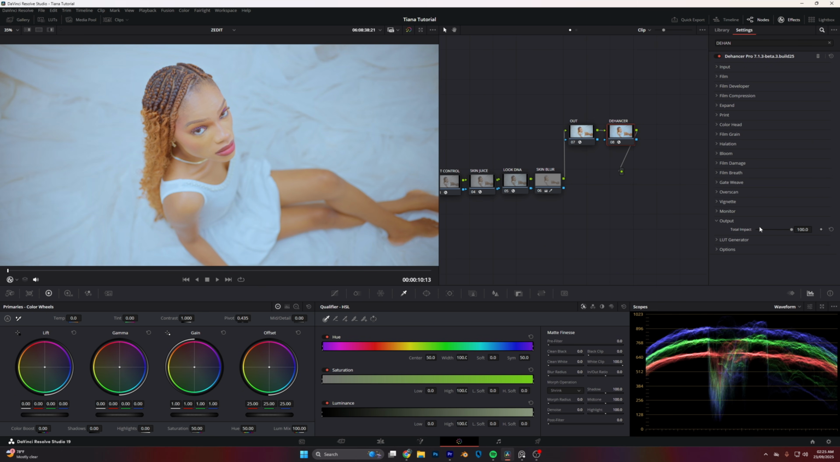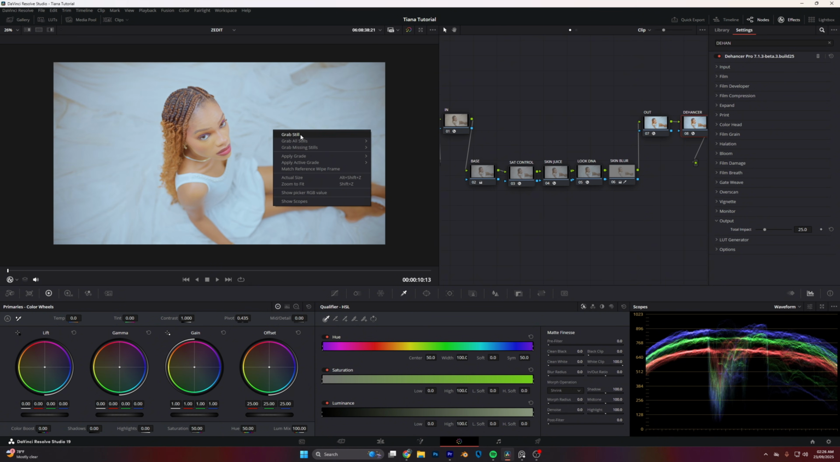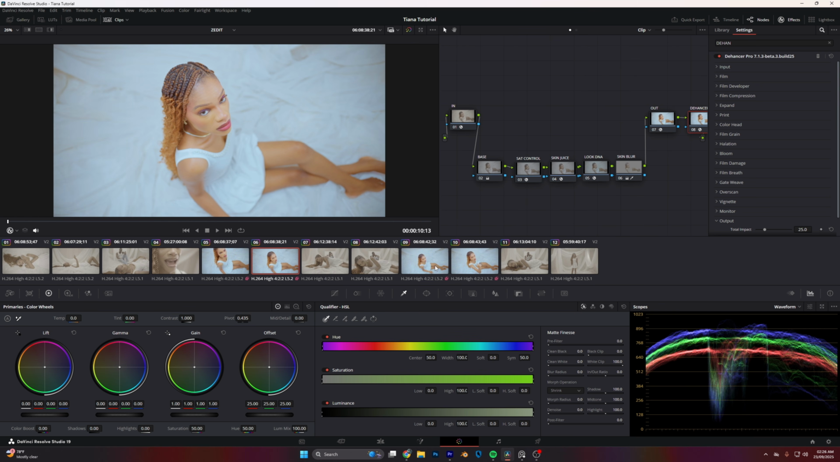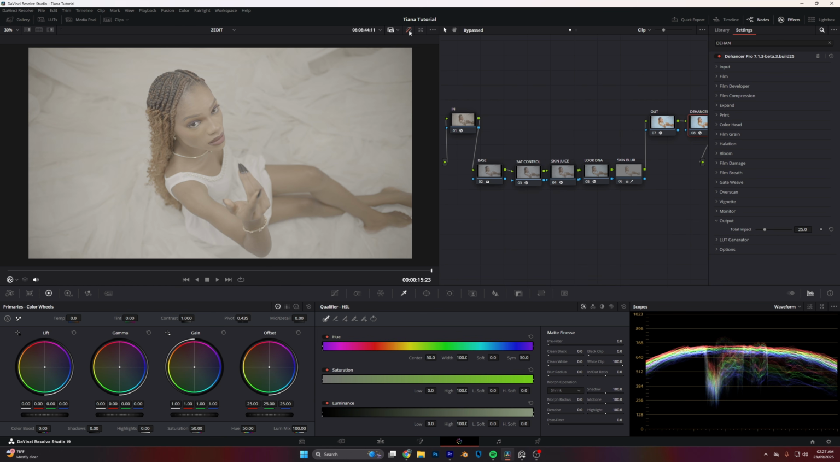So the total output of this Dehancer, I don't want all the juice that Dehancer has to offer. So I'm really going to dial it down. So we just have about 25% of what Dehancer has to offer. So I'm going to grab a still there so I can use it for other clips. If you want to access what I just grabbed, you need to go into your gallery tab. You need to tap it and then you can just apply it on the rest of the clips.